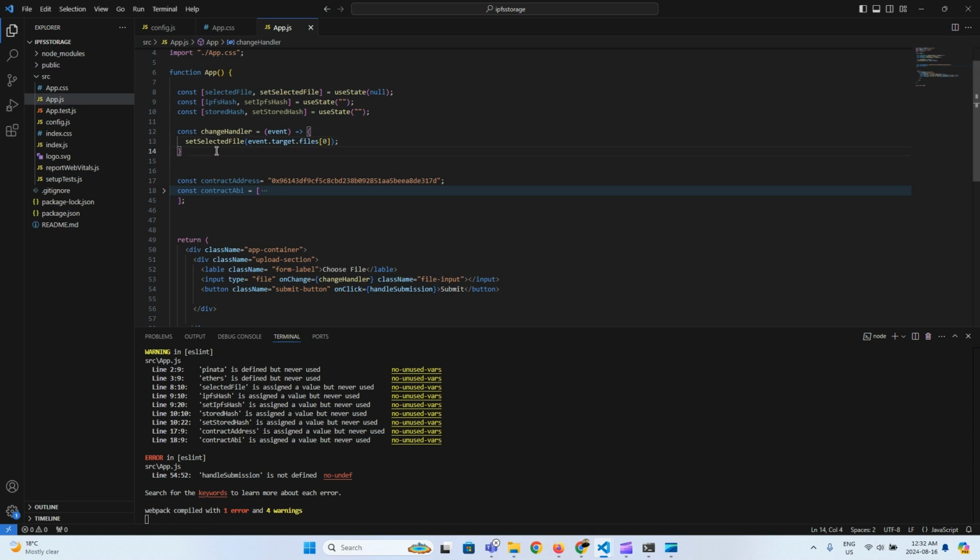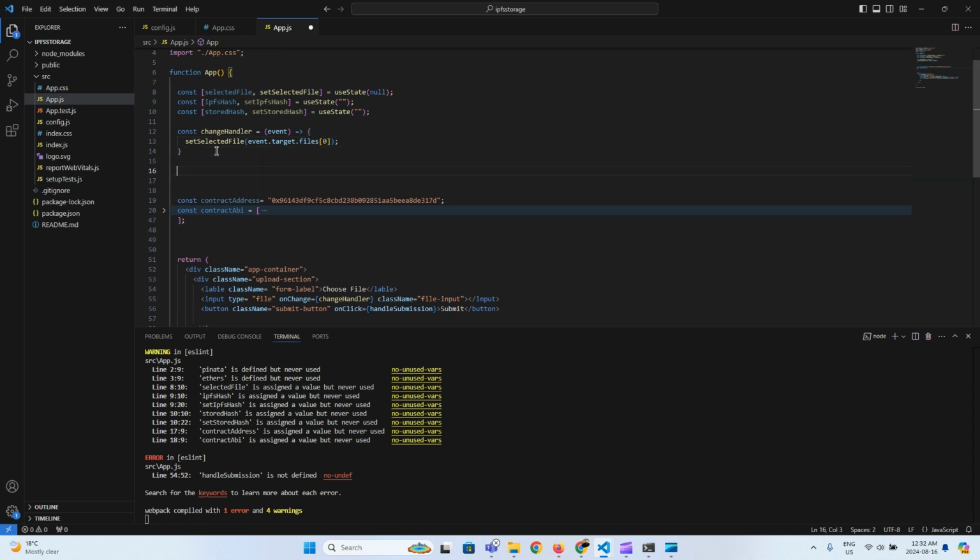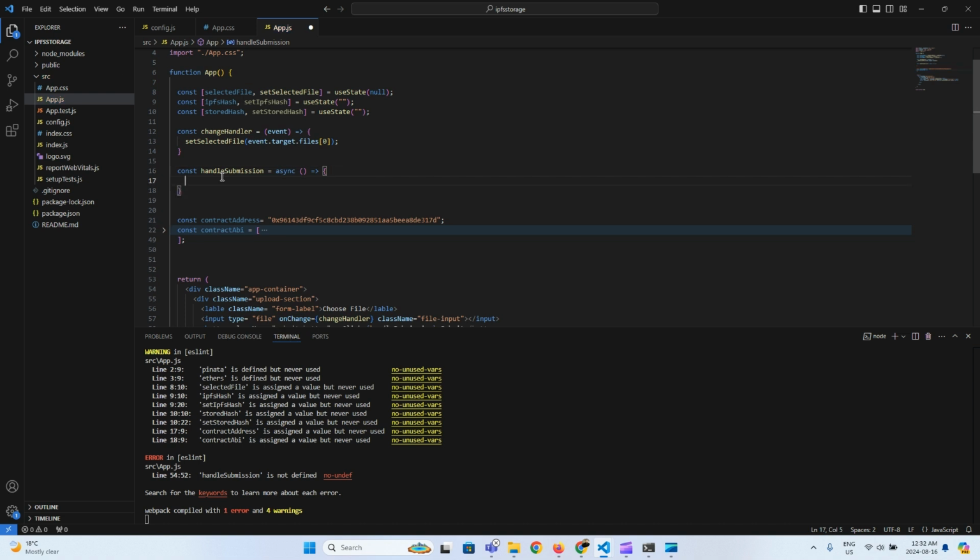And let's create this handle submission function too. I'm going to explain what this handler does, but let's first create handle submission. Const handle submission is going to be an async function, and it's not going to take anything. So it will take const response equals await. Before this, I'm going to explain.